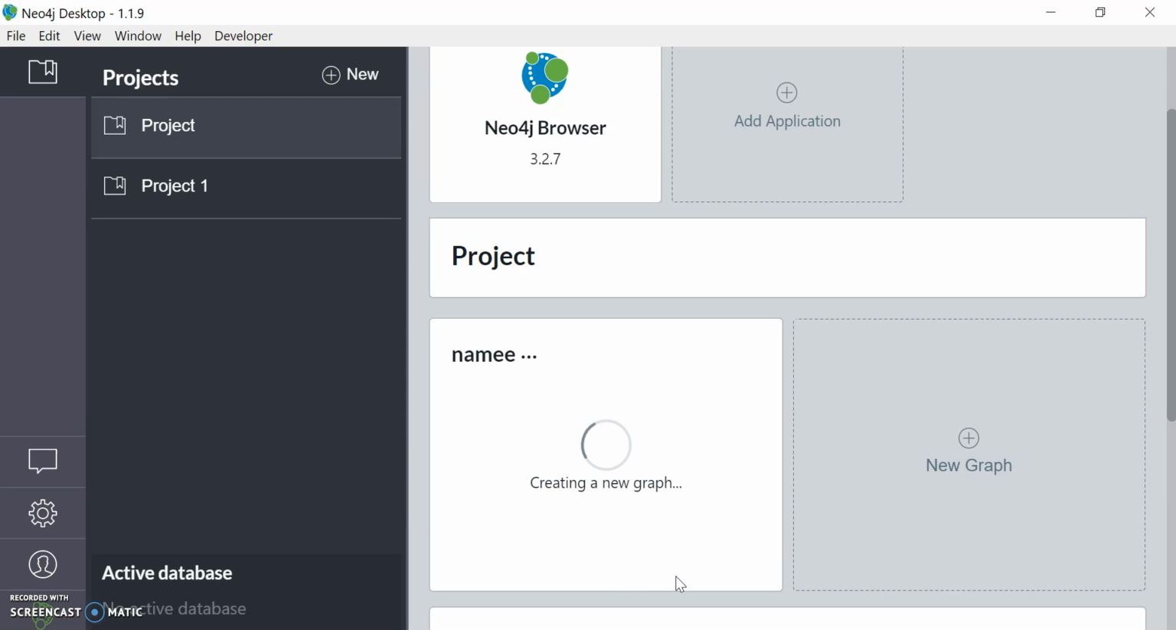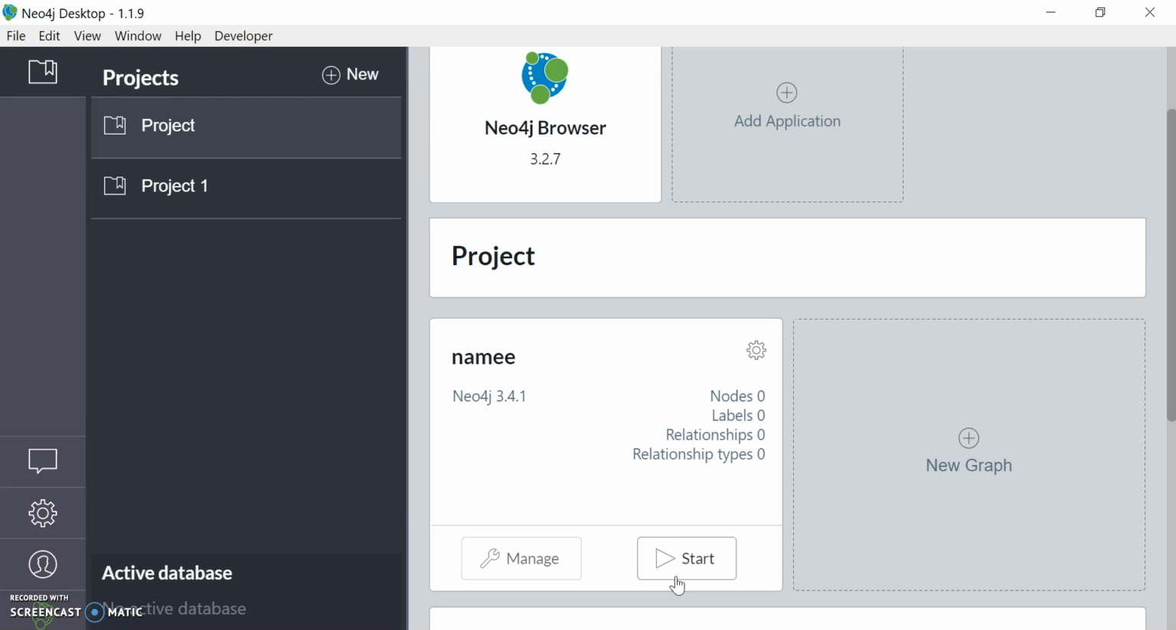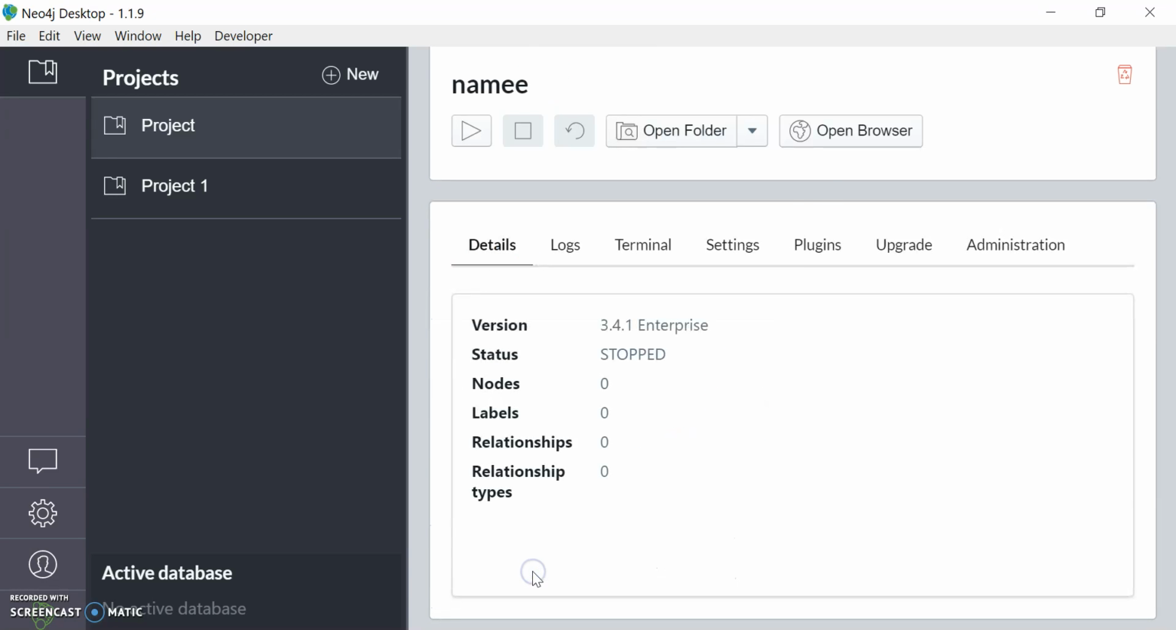So this takes a little while to create a new graph. This will show you the number of nodes and the number of relations and all other things. You have two options, that is, you can start or manage it. When you start, it executes this particular graph, and when you manage, you can actually create nodes, relations, relation types and add labels to your graph. So I first manage, and then we need to get to the browser to execute our commands and create nodes and stuff. Before that, let's get into detail about this particular panel down here.